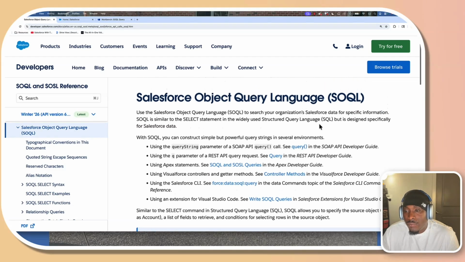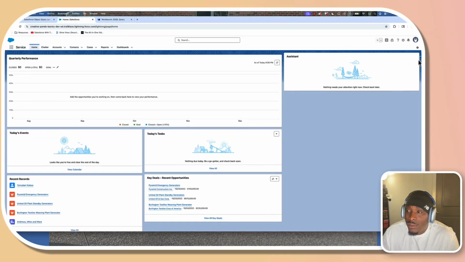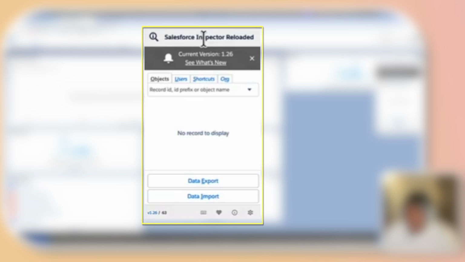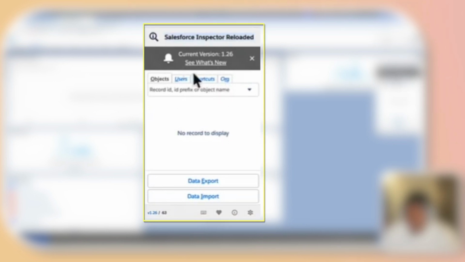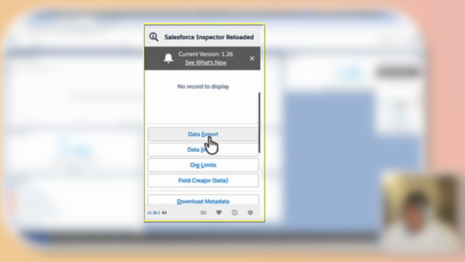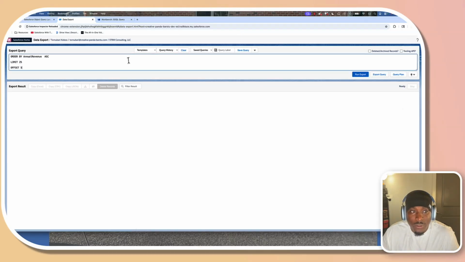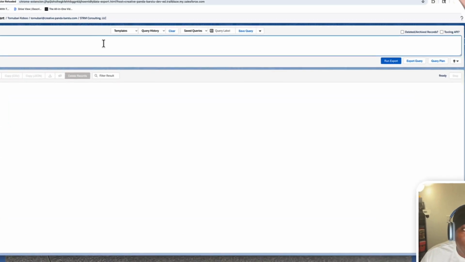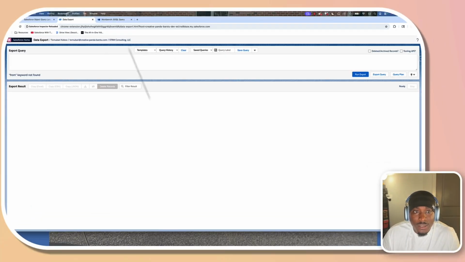Let's dive into a few tools. The tool I leverage the most is Salesforce Inspector Reloaded. This is a Google Chrome extension for those that don't know. Once you dive into it, you could just click Data Export. It'll take you directly to the query editor, and essentially you could start writing your queries here. So this is Salesforce Inspector Reloaded.